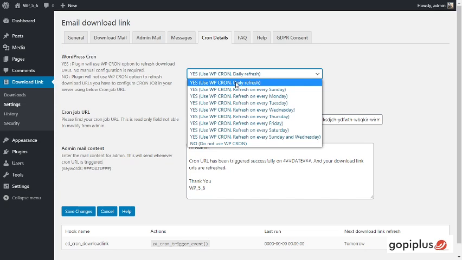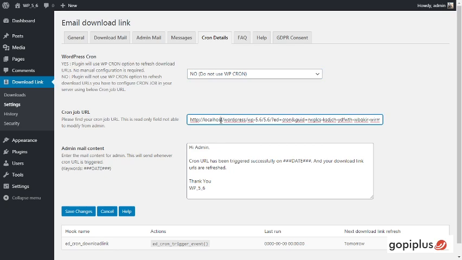In case you want to use your own refresh option, you can choose no for WP Cron, then copy this link and use it in your cPanel or similar to refresh the page at different intervals, so that the download link will be refreshed automatically. Yeah, that's it.